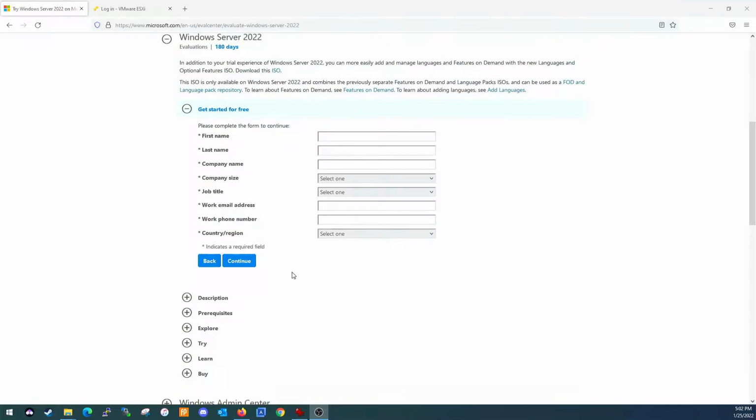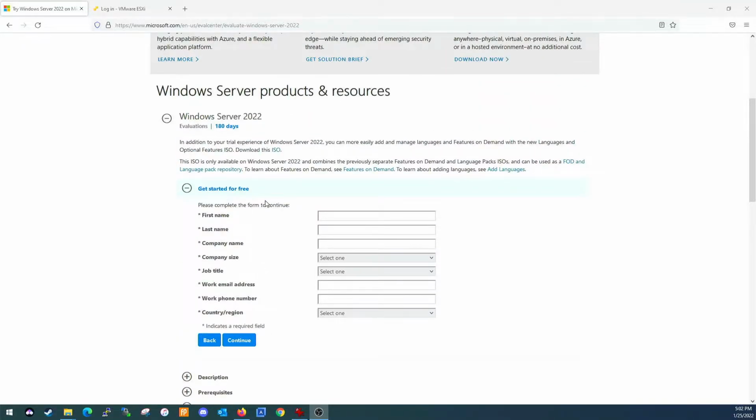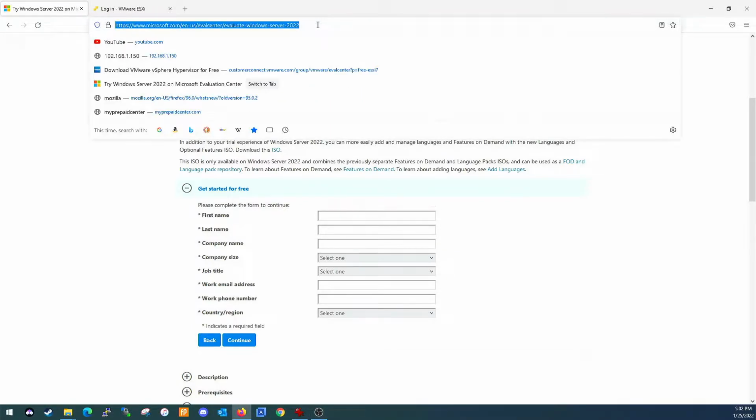So what we're going to do now is download Windows Server 2022. And we're going to go ahead and load a couple of them up as VMs. So what you want to do is go to this website right here, or the link will be in the description.